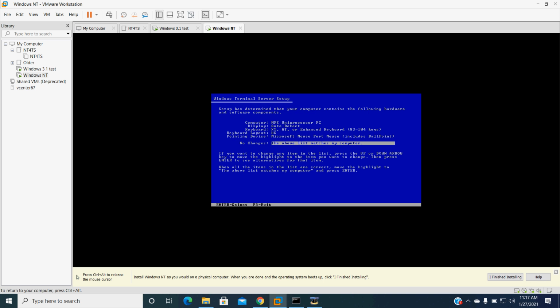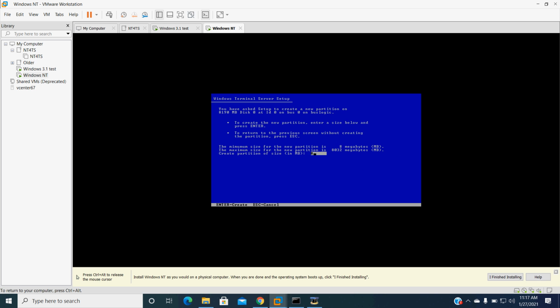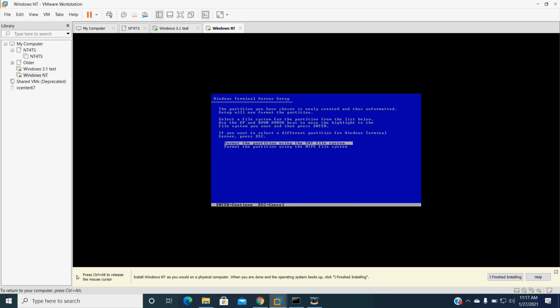License agreement. This part's a little bit different from other NT operating systems. A small difference is that you can go straight to F8. With NT Workstation and Server, you have to agree to that. But anyway, all this is fine.